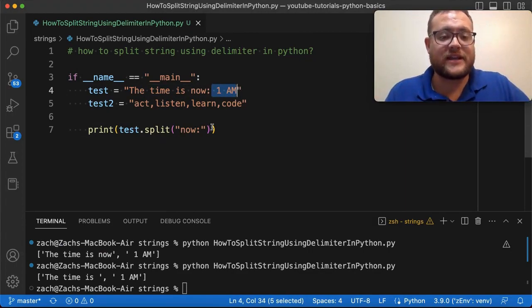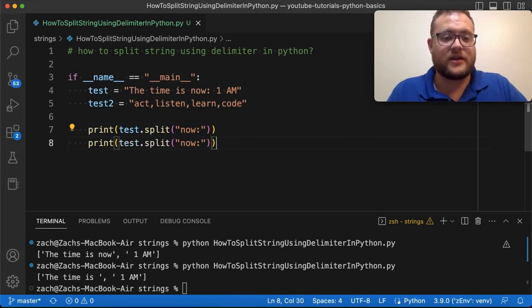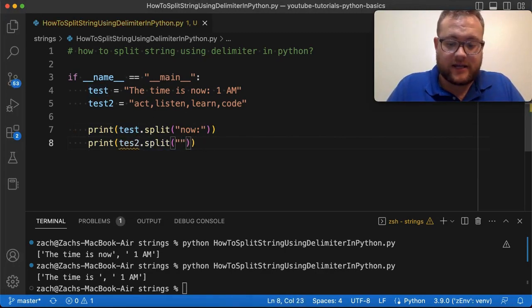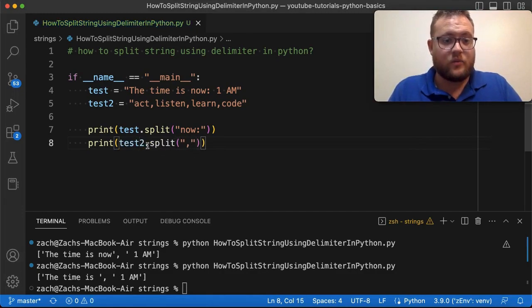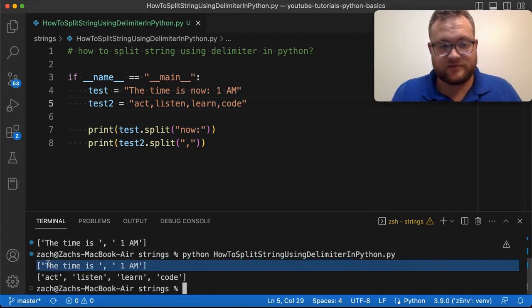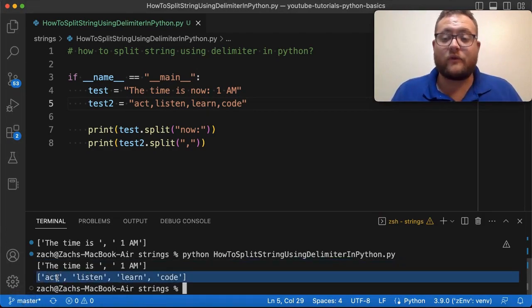Now let's try this for test 2. What happens if I want to split off of commas? Well, just like it did in the previous example, we should basically get all the stuff in between the commas, which in our case, there should be 4 values within our list. So if I run this, you'll see the first one is the same as it was before, and then just like that, we have 4 values in our list.